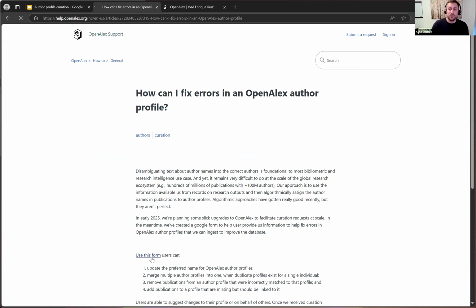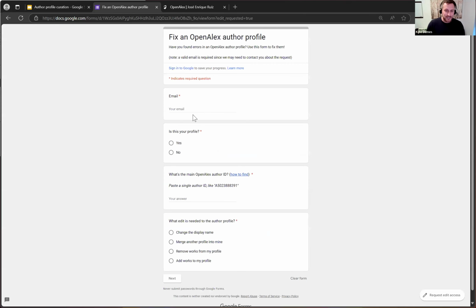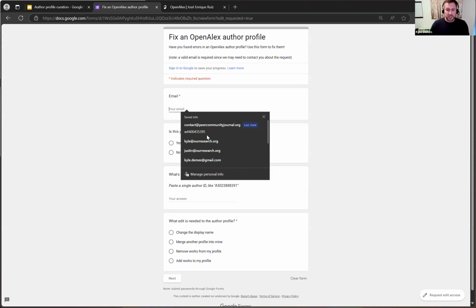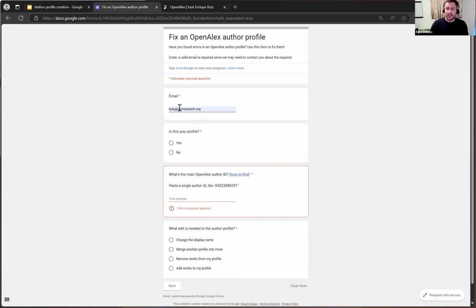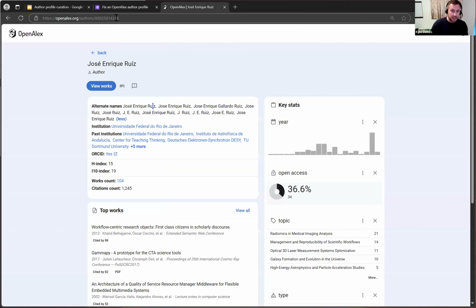Okay, now I can use this Google form. Because I'm an administrator of the form, I saw something different. Here I'm just going to use my Kyle@ourresearch.org. This is not my profile. You can say that it's your profile, and that does give us a little bit more information when we're curating, to know our ability to accept that.